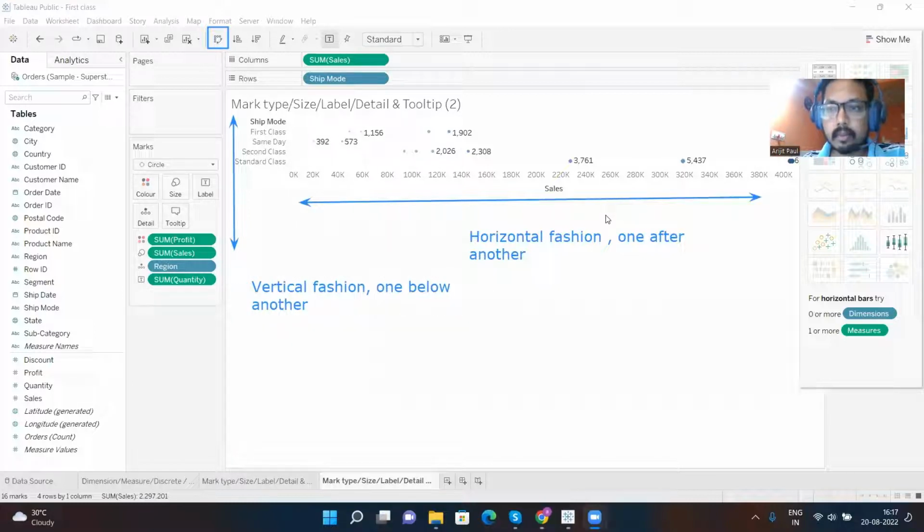Okay, so don't fix yourself on the idea that in the columns we can only utilize the dimension fields, and for rows we are only going to utilize the measure fields or the calculation fields. No matter what you add in this area, whatever you add in the columns will come in a horizontal fashion, and whatever you add in the rows will come in a vertical fashion.